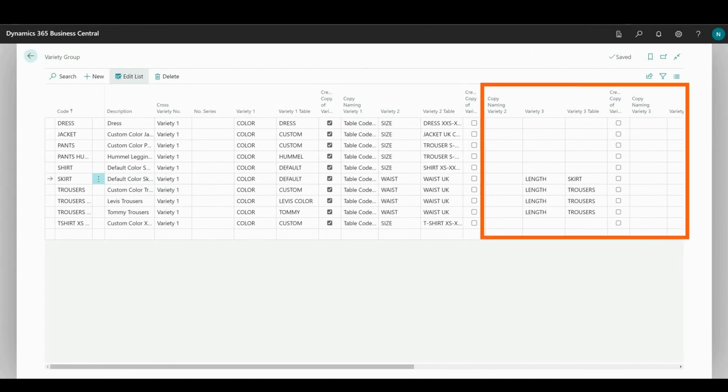Please note that there are also fields for Variety 2, Variety 3, and Variety 4 that are configured in the same way as Variety 1.